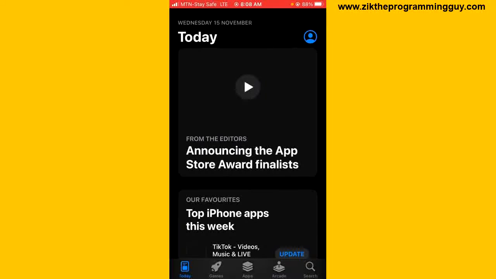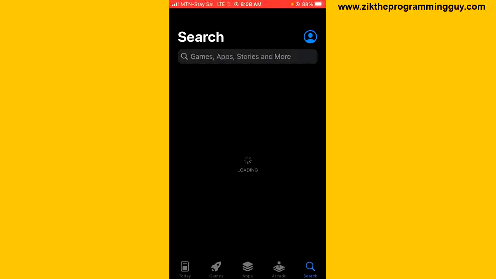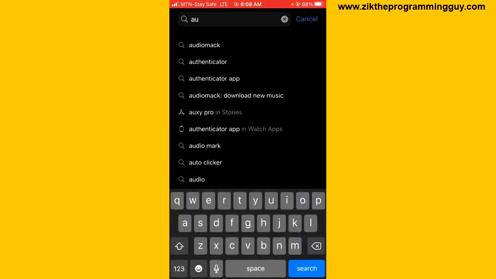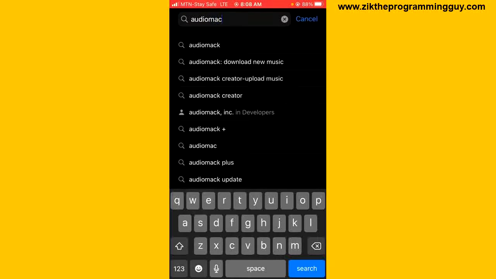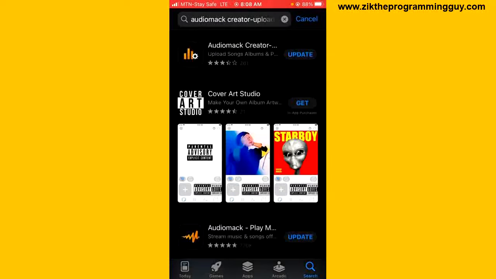Okay, so this is my App Store. I'm going to search for Audiomack, and you find the Creator. Just click on the Audiomack Creator, and then you can see it at the top. I already have it installed, so if you are seeing it there, just click on install, and then it will be installed on your phone.